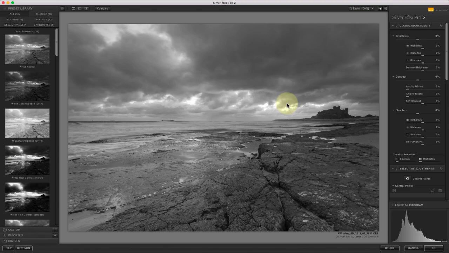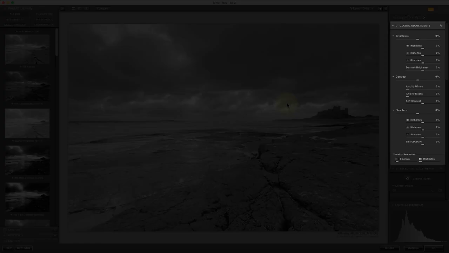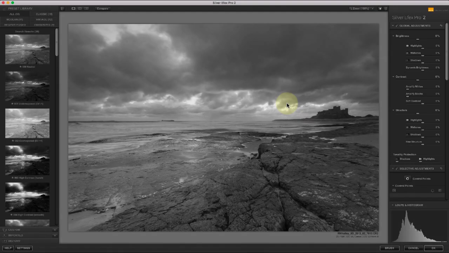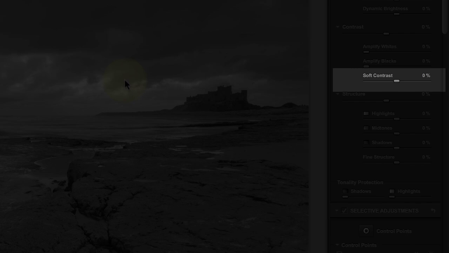When I first opened the image, the default neutral presets applied. Now most people, when they open an image in Silver Efex Pro, will use the global adjustment controls over on the right. Typically they start at the top and work their way down through the controls in sequence. My suggestion is that you start with one of the most powerful sliders, soft contrast.